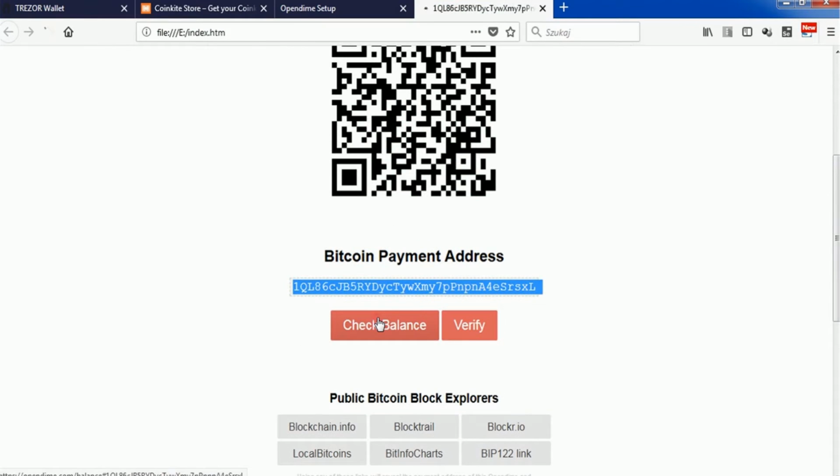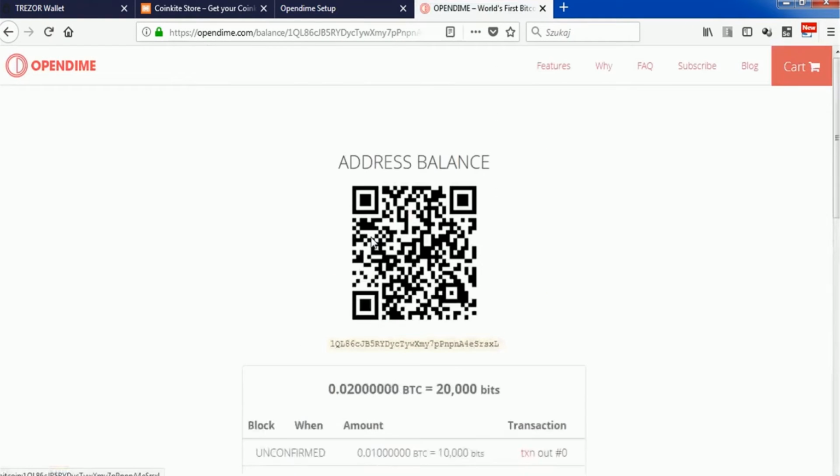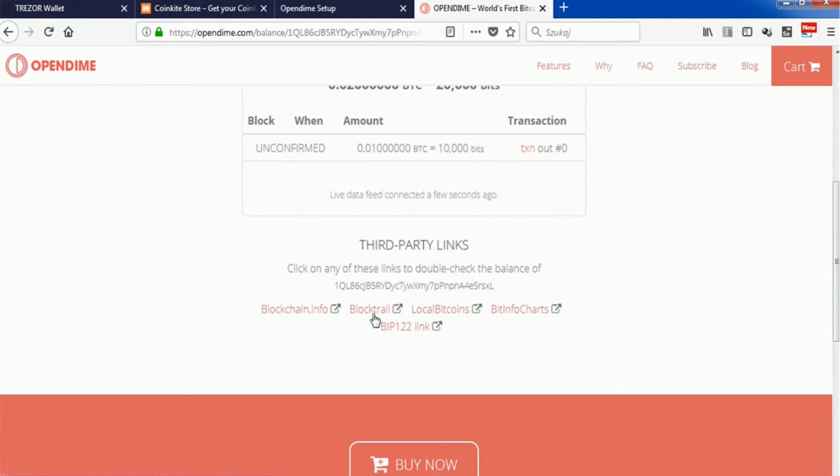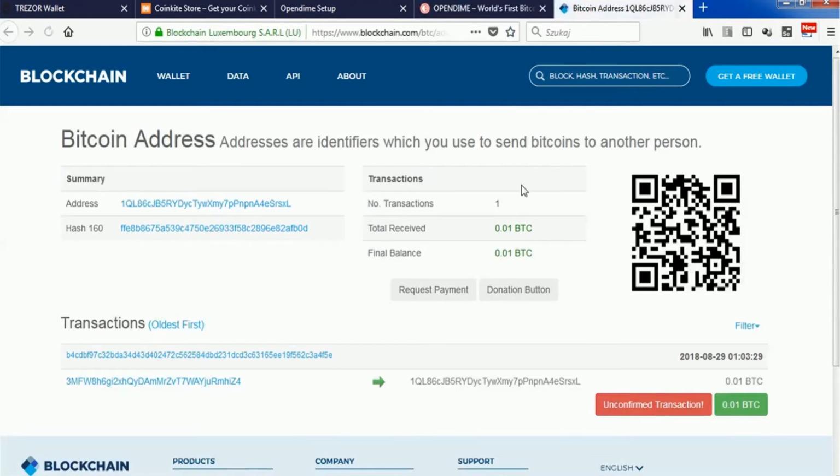So after clicking check the balance, I see I've got unconfirmed 0.01 bitcoins. And I can also look it up on blockchain.info. For example, this is the biggest blockchain explorer with the best option to see the transactions. And yeah, it's there. So our next point would be transferring money out of this OpenDime that is currently plugged in into some kind of external wallet, and I will transfer it again to my Trezor wallet.